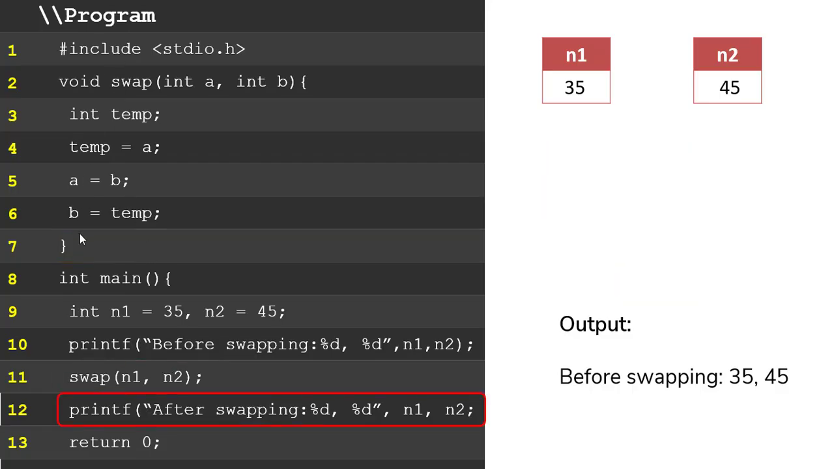Once this execution got over, whatever variables I have declared, the memory will be deleted, because the swap function execution got over. So the memory for the variables A, B and temp will be deleted. Now when I try to print the value of n1 and n2, it still has 35 and 45, so 35 and 45 will be printed. So when you are calling by value, whatever changes or modifications you are doing inside the swap function will not be reflected back to the main function. Here the values have not been swapped.